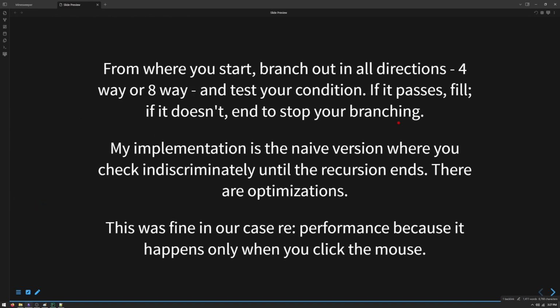So from where you start, branch out in all directions, 4 or 8-way. Eventually we wind up implementing the 8-way version. It's on the next slide. And you test your condition. If it passes, you fill it, whatever fill is, and then if it doesn't, you stop, and you do not branch on this node anymore. So then it will trickle backwards up until you get back to your main loop.